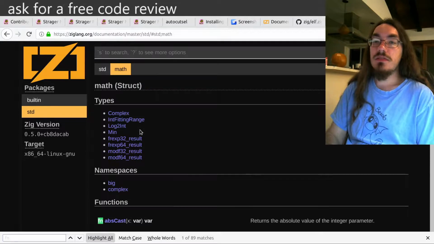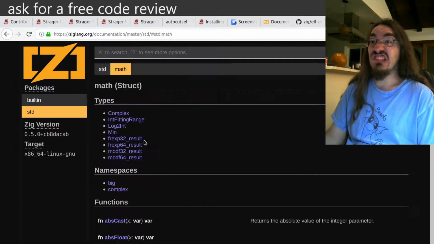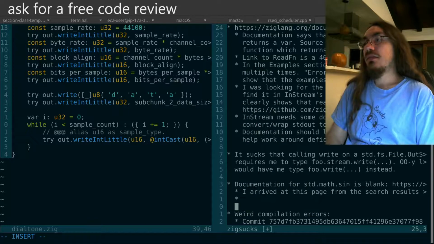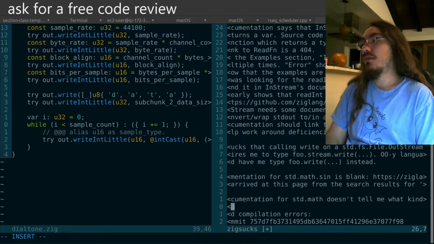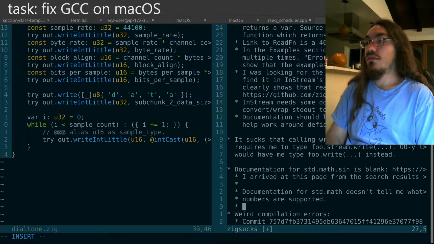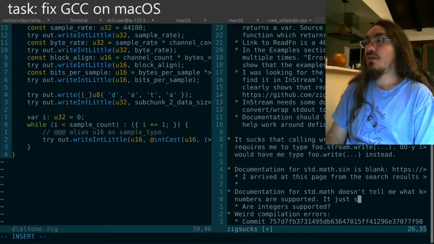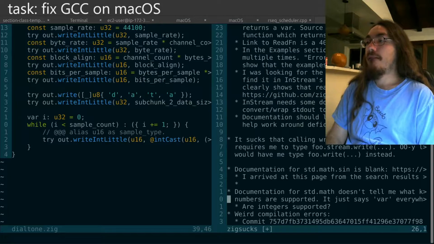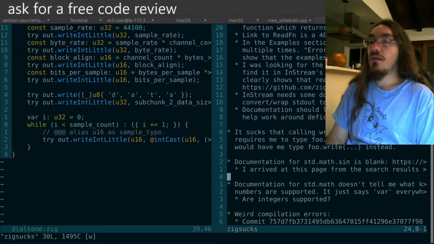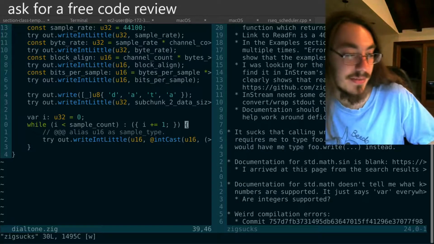So sin. Var. Why var? Oh. Documentation for std.math doesn't tell me what kind of numbers are supported. Are complex numbers supported? Just says var everywhere. Yeah, Zig sucks. It's my complaint about Zig.